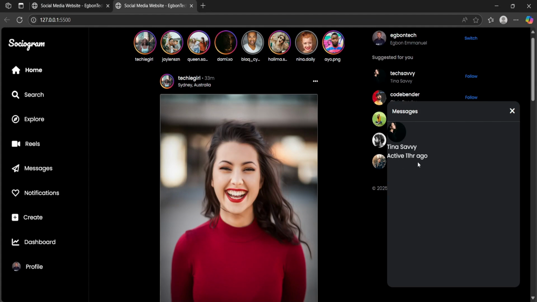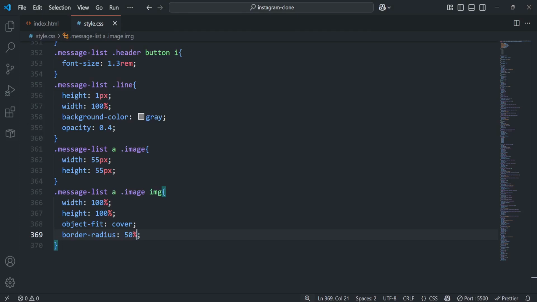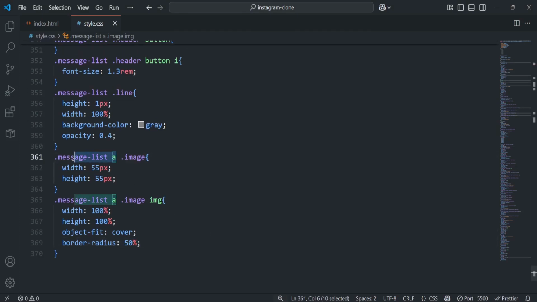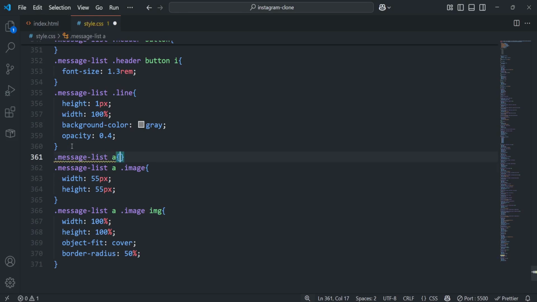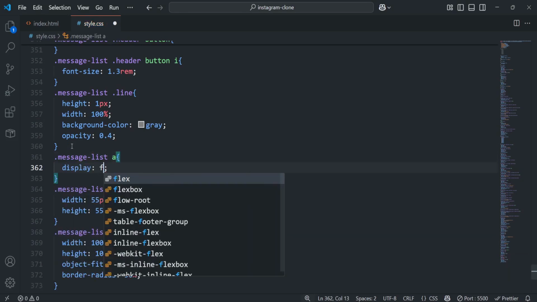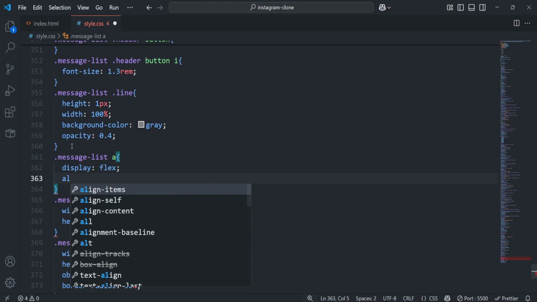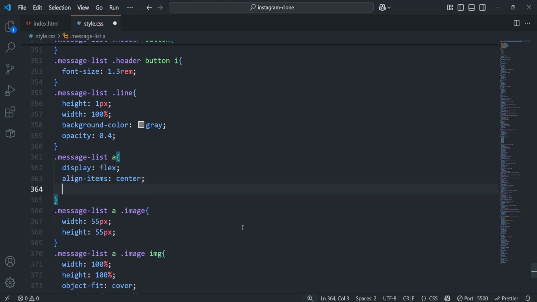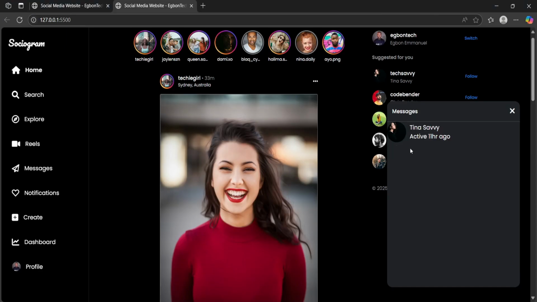Next, I'm going to apply a display of flex because I want the image and I want this Tina Savvy and active 11 hours ago to be at the right hand side. I want them to be arranged horizontally. So I want to target the anchor tag. I'll copy this. I'll paste this up here. Now I want to give this anchor tag a display of flex, align items of center. And I want a gap of 10 pixels between the image and those p tags, okay? And you can see there's a gap between them. They're now arranged side by side.